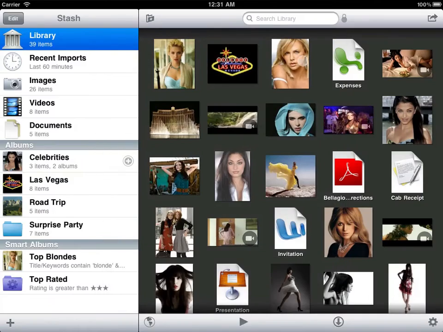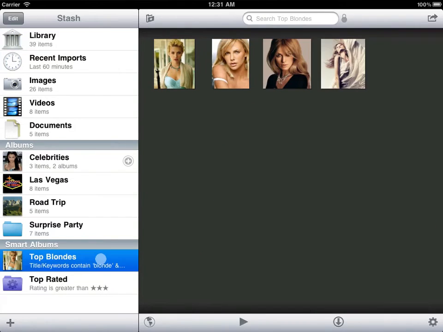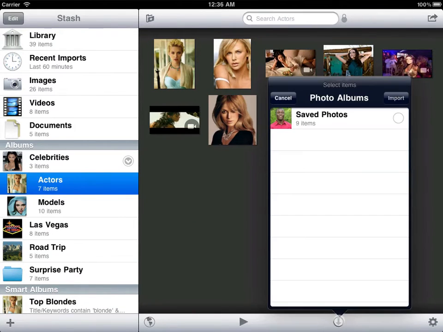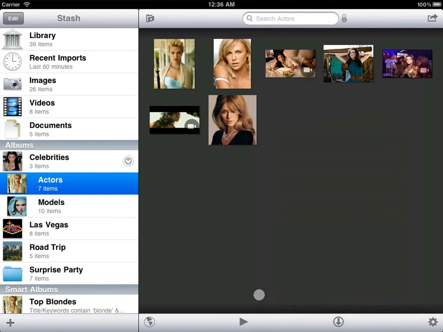Notice that the image we edited in our slideshow is included in the album. Smart albums always stay up to date. Let's add some content to our album of actors. You can add content to Stash from your Photos app, from your PC using iTunes, wirelessly through Stash's web access, or with standard cut and paste.